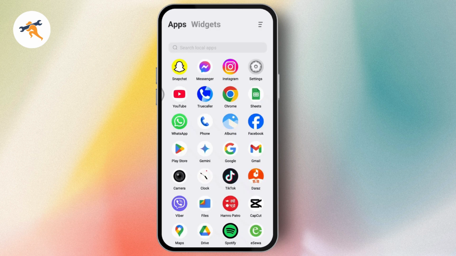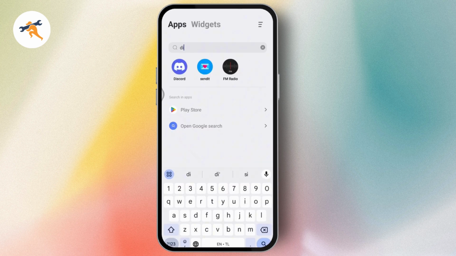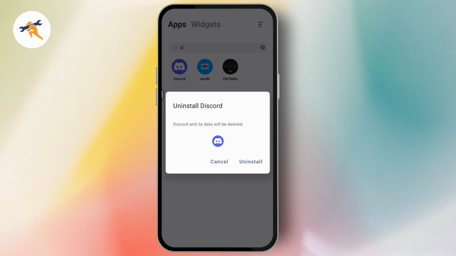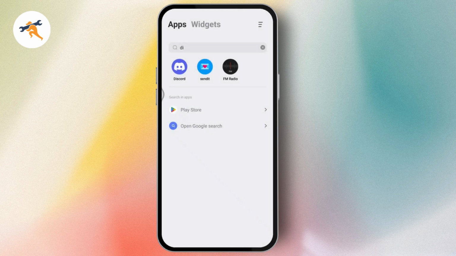But if that doesn't fix your problem, then you just need to simply completely uninstall and reinstall your Discord. To do that, you just need to simply search for Discord, tap and hold on to that, go with delete and uninstall. Once you uninstall, you just need to simply go with your Play Store. Once you open up your Play Store, again go and install the application and your problem might be fixed.